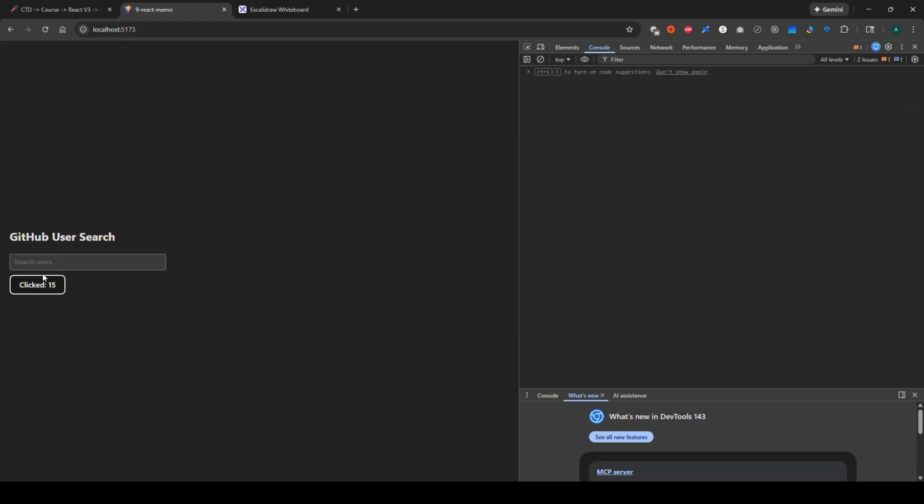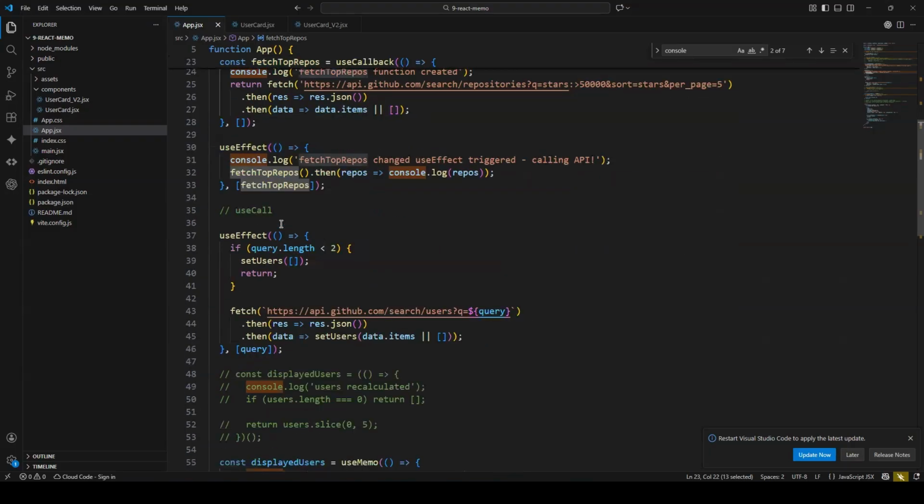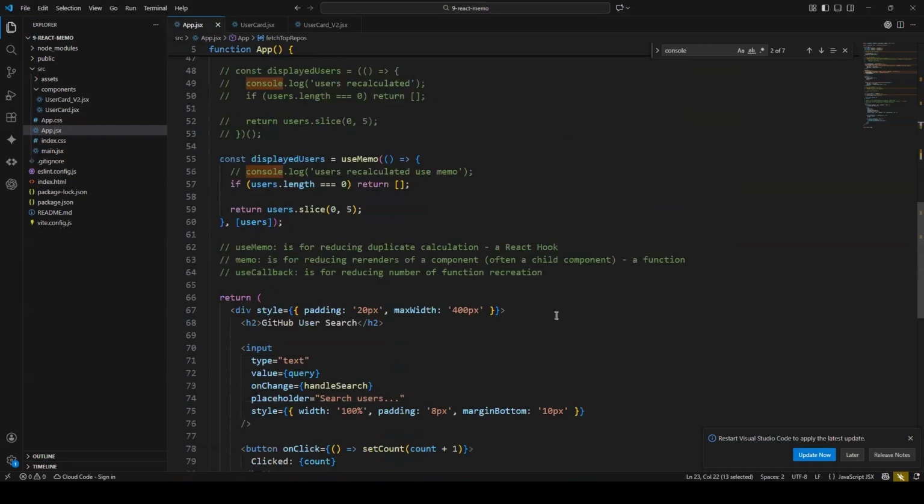And how did we prevent calling the API over and over? By simply not recreating the fetch top repos function over and over. So these are the three critical hooks and functions that React offers for us to reduce duplications, re-renders and function recreations. And when done right, these three things can be really powerful and help your application become blazing fast. So these are the three topics we have to cover today.